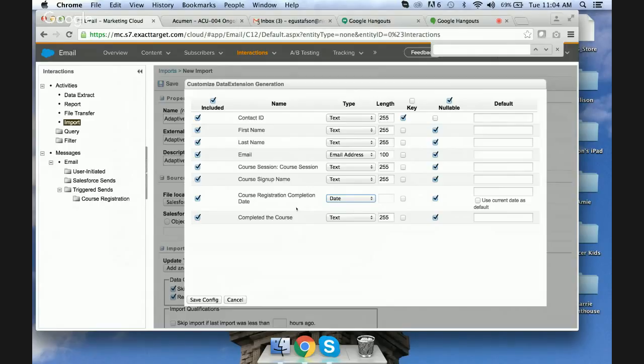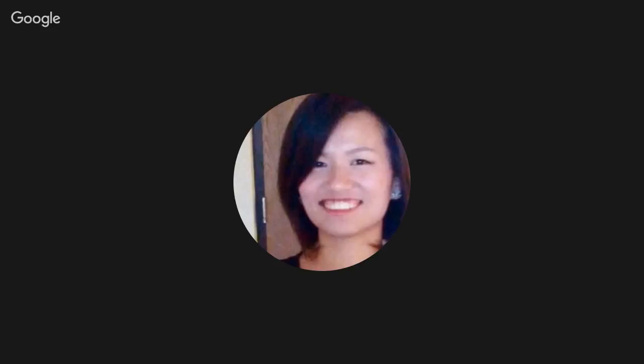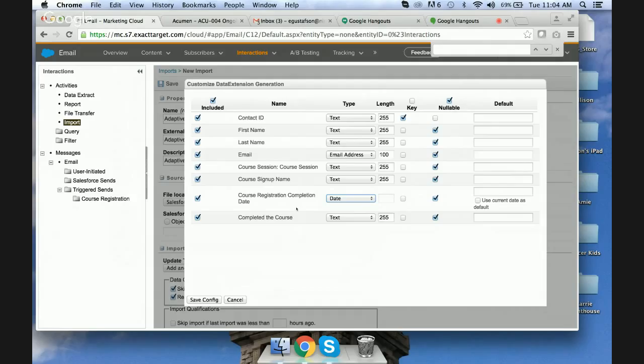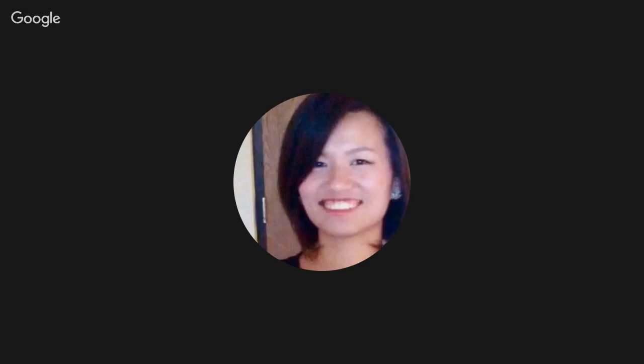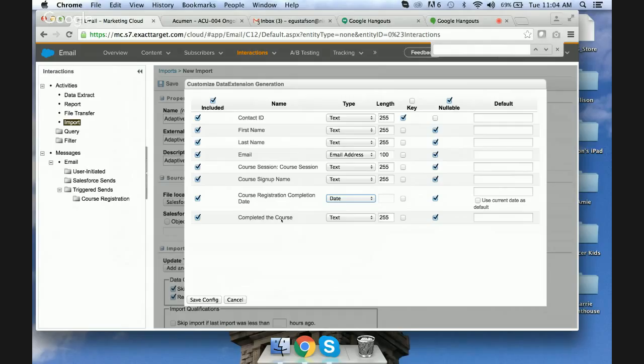It does. Do you know what the course registration completion date is? Completion date is a date, but the completed the course field is a checkbox. Okay, cool. So that should be fine for completed the course as long as the date is a date. We should be fine, I think. So we'll give this a shot and see.